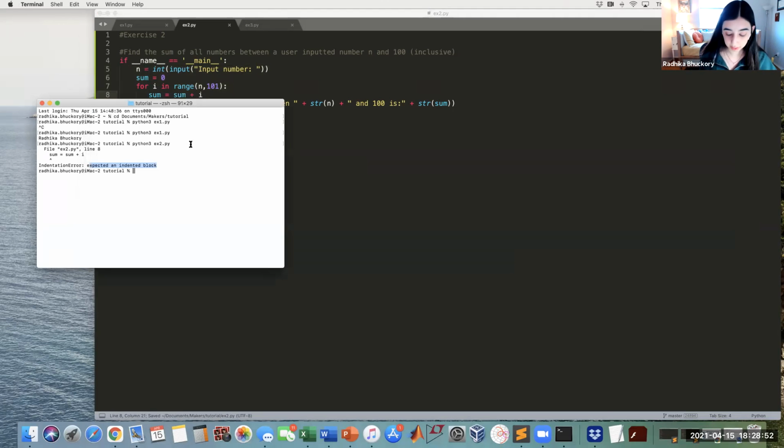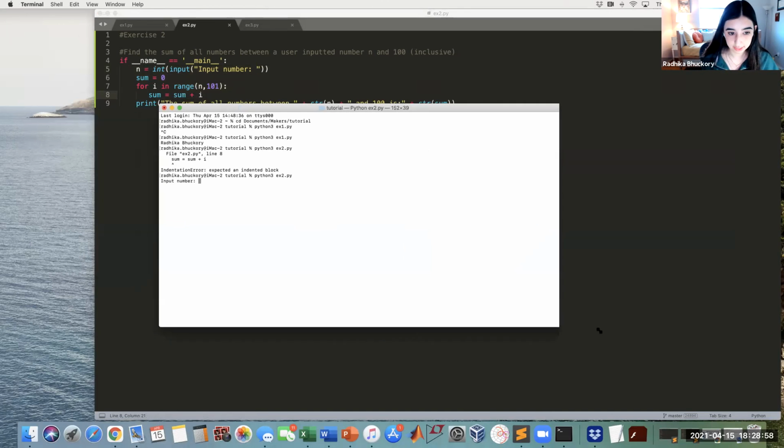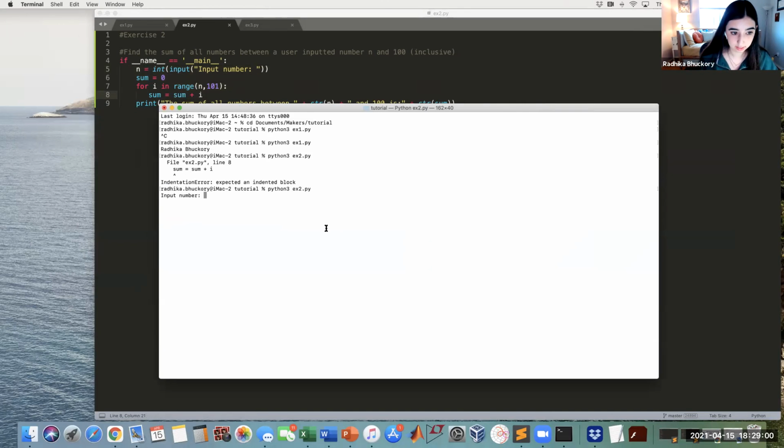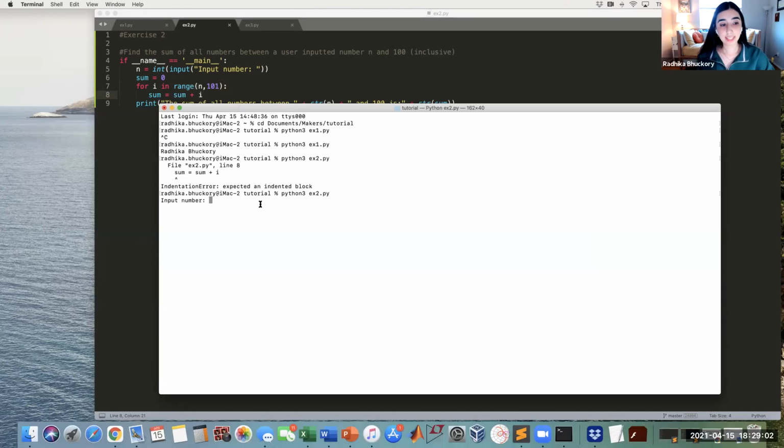Okay, so let's see what this program prints out. I'm going to increase the size so you guys can see this. So it's asking for an input number. So let's just do maybe 8. And then I press enter. And then it returns the sum of all numbers between 8 and 100 is, you know, whatever it is. So this is one example.